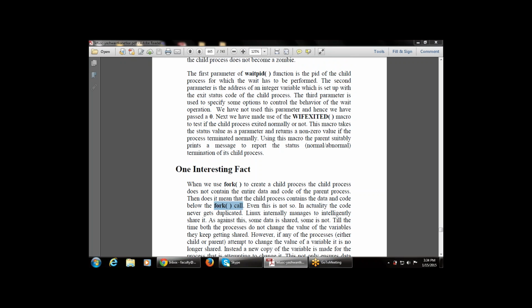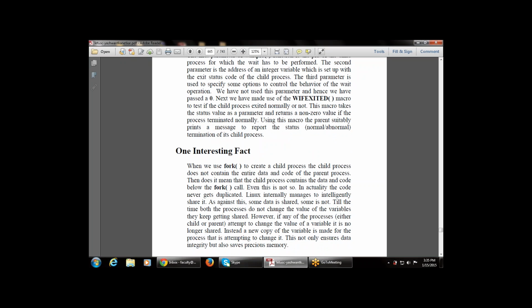Even this is not the case. In actuality, the code never gets duplicated. That is, there is no duplication of the code. Linux internally manages to intelligently share it.